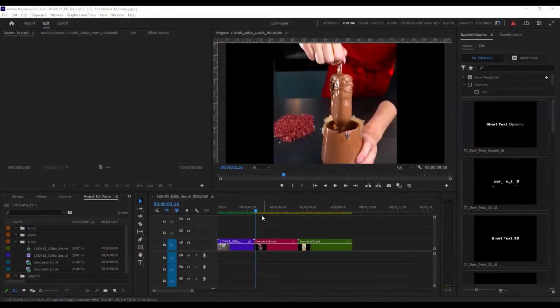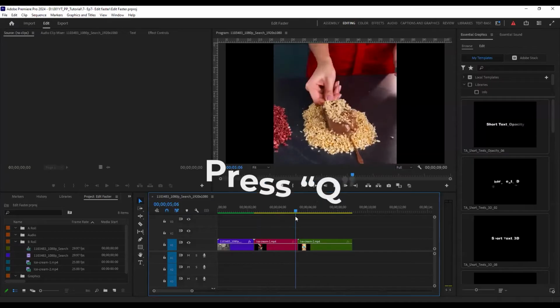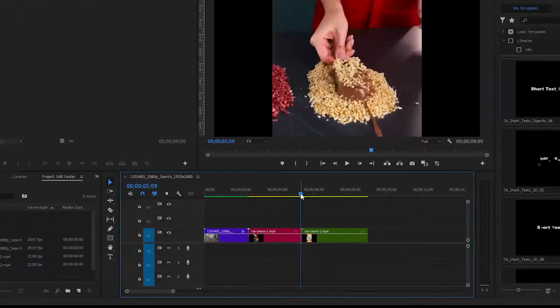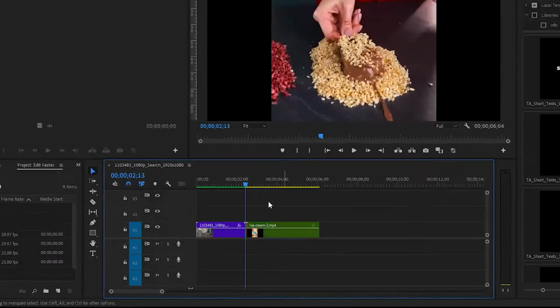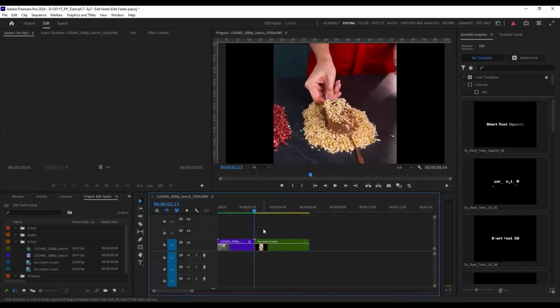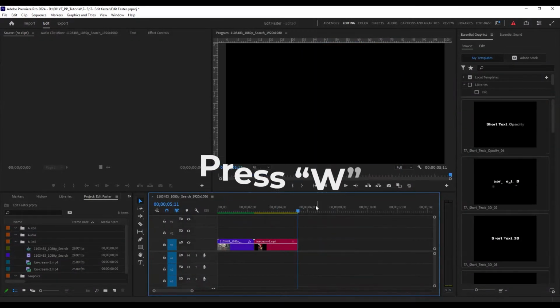First tip. When you drag your playhead on a clip and hit the Q key, everything on the left side of your playhead will be deleted, and the remaining part will snap to the clip in front. If you want to delete the last part of a clip, then drag the playhead and hit the W key.